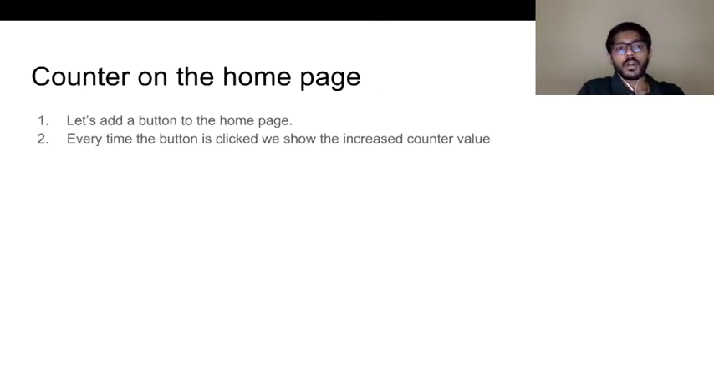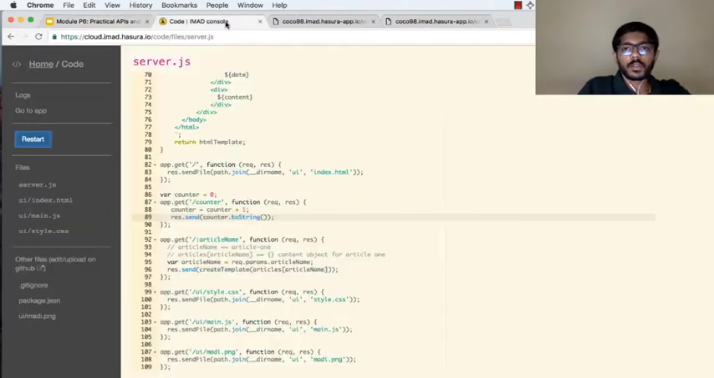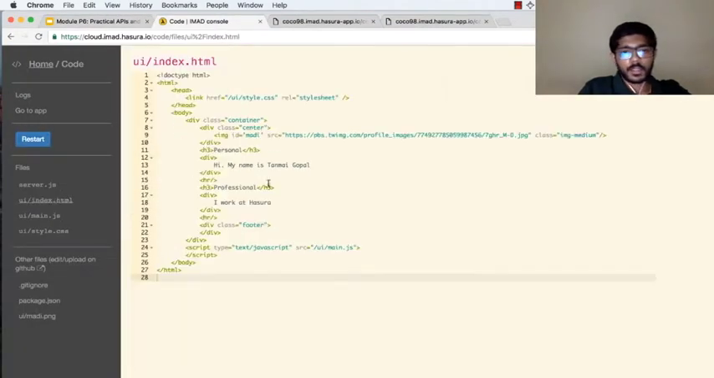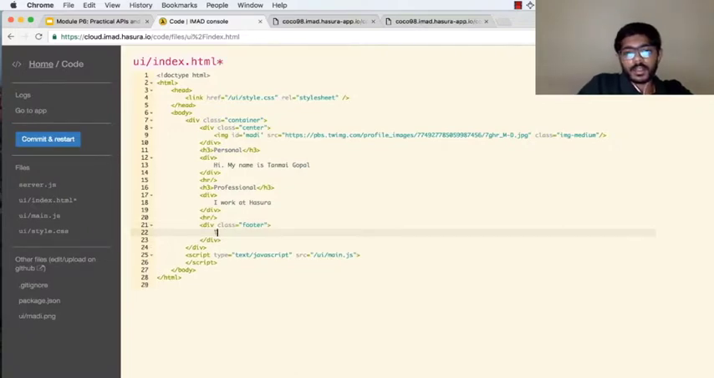Let's now add a counter button on the home page, and every time the button is clicked, we'll show an increased counter value. So let's see what this code looks like. The first thing is that we'll have to go to our home page, which is index.html, and in our footer, let's add some code. So let's put a button here. Let's give the button a name. So let's say button is called counter. Let's call the button click me.